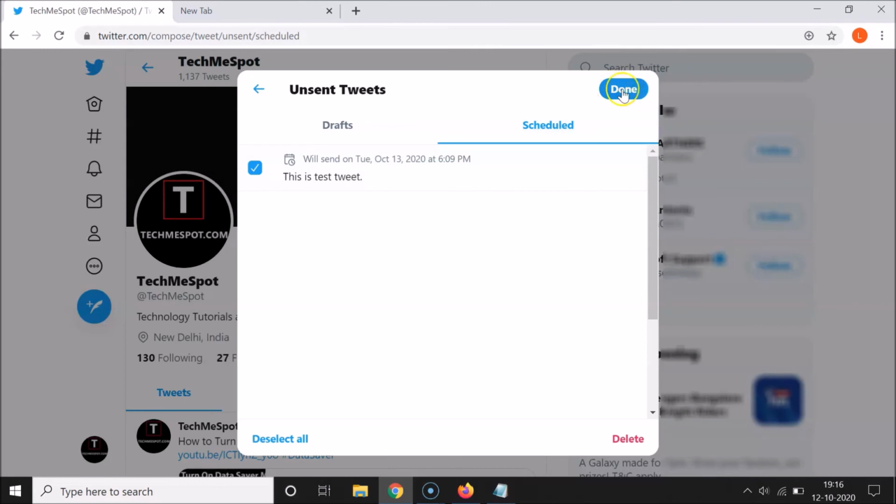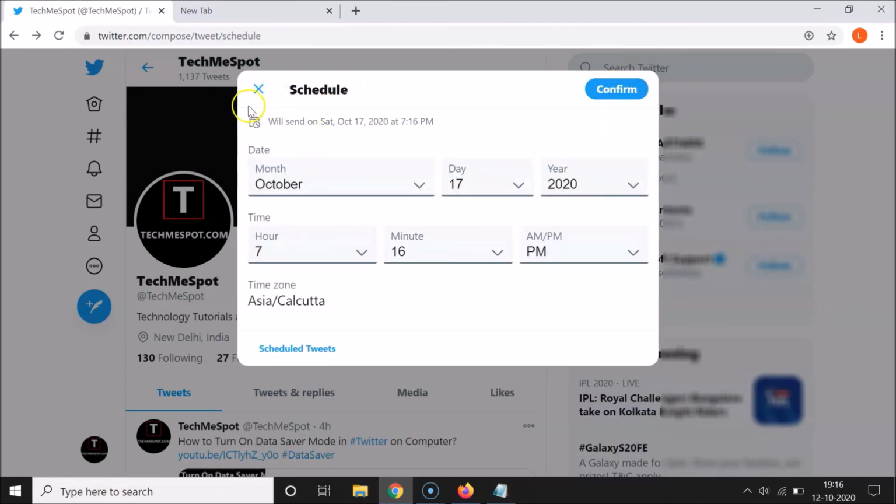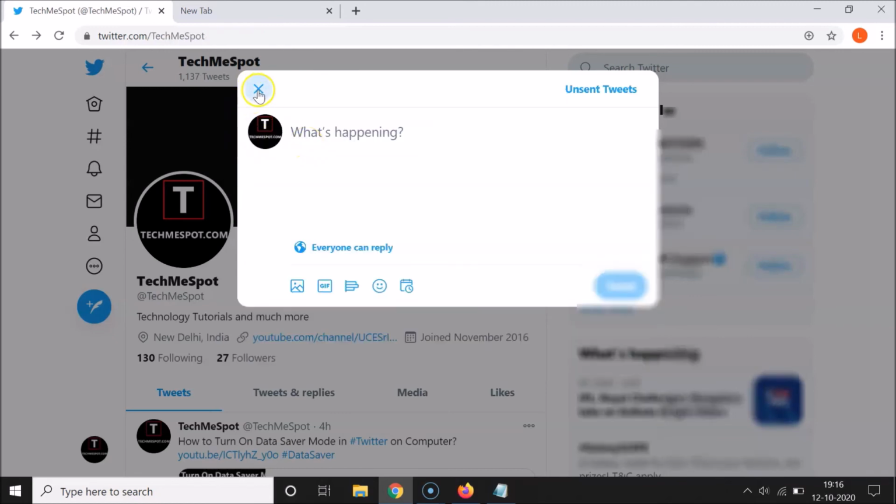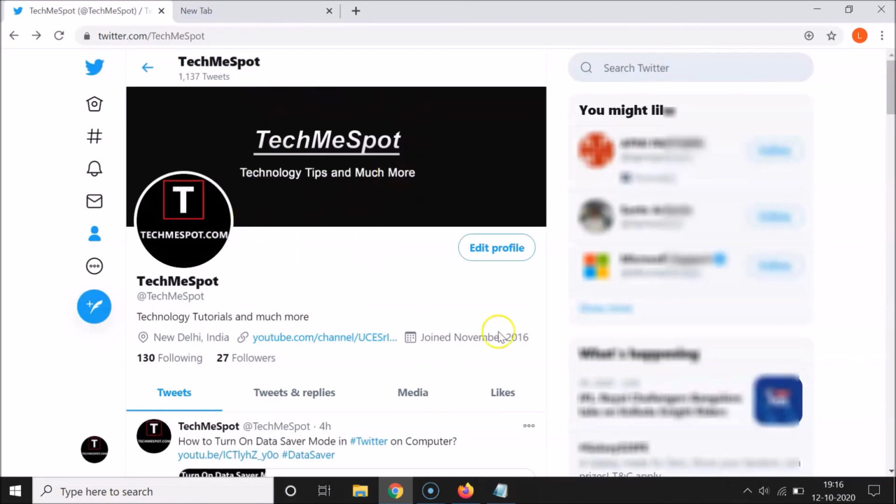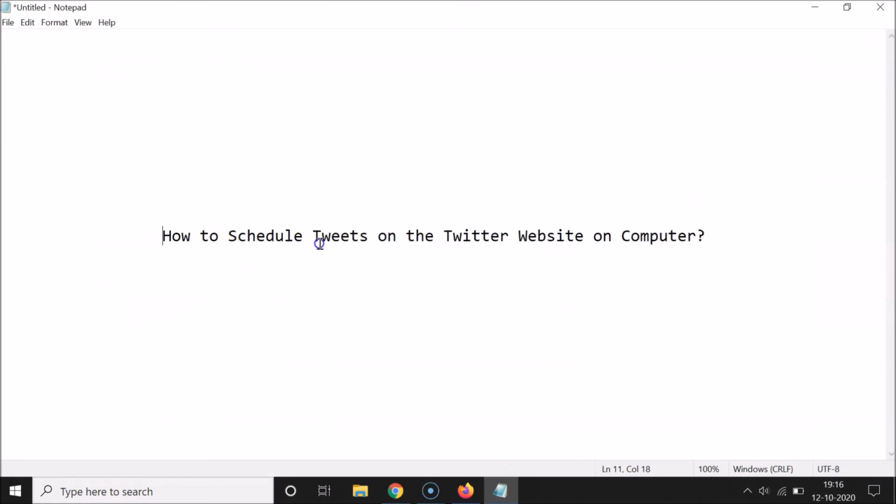So let me click on this done button at the top. Let me go back. Let me close this window. Let me close this window also, okay? So that's it guys. In this way you can easily schedule tweets on the Twitter website on computer.